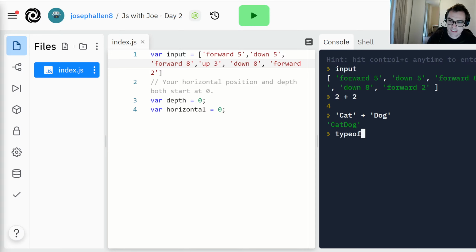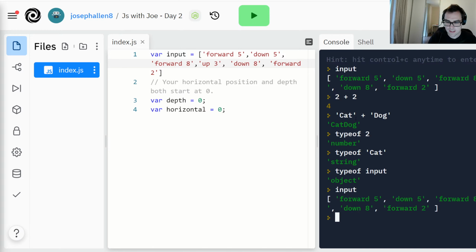So we can actually see the type of things. If we give them 2, it'll say it's a number. If we give them one of those cat strings, it'll say string. And there's another type that's incredibly useful called arrays or lists. It changes depending on what language you're in, but let's see what it thinks type of input is. So they call it an object. Is that an object?